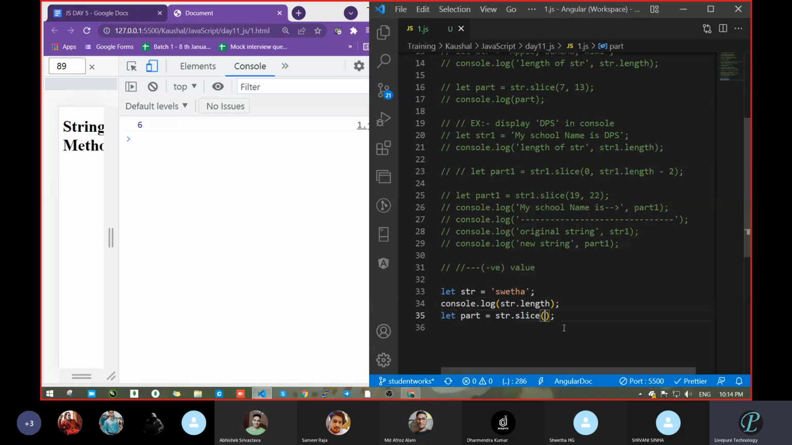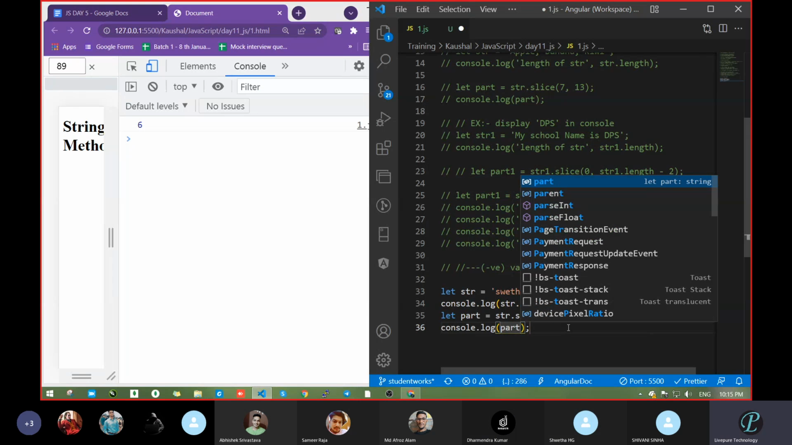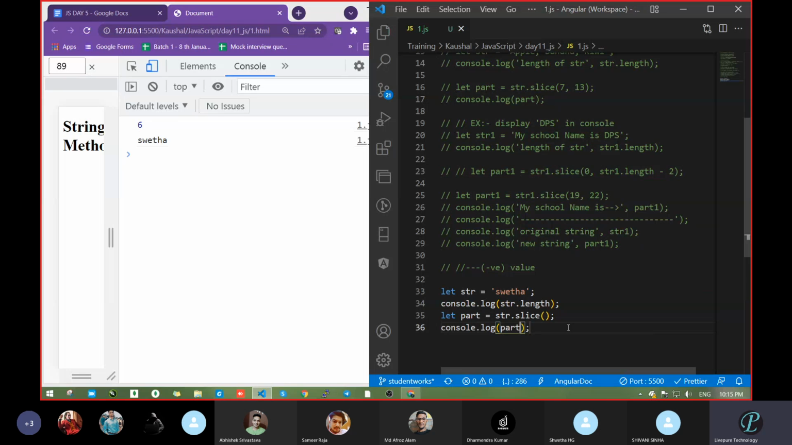What is the position of the last one? 5, sir. Yeah. So that's now minus 1. Let's save. Now what I want is some position from the last value. What will we pass? 0. 0 becomes the starting one, comma.